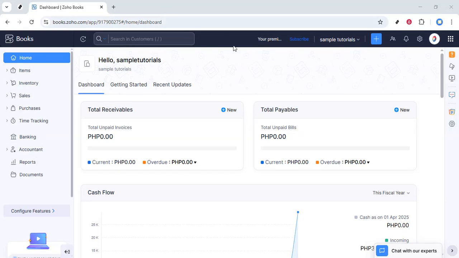In today's video, I'm going to teach you how to create a profit and loss statement in Zoho Books. By the end, you'll know exactly where to go and what to click to view your profit and loss, often called an income statement, so you can quickly see your revenue, expenses, and net profit for any period.